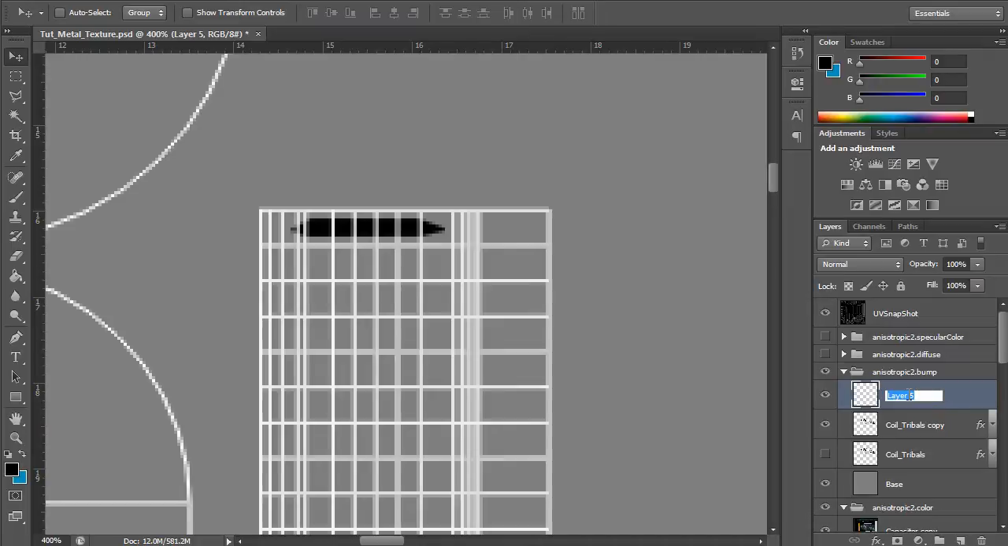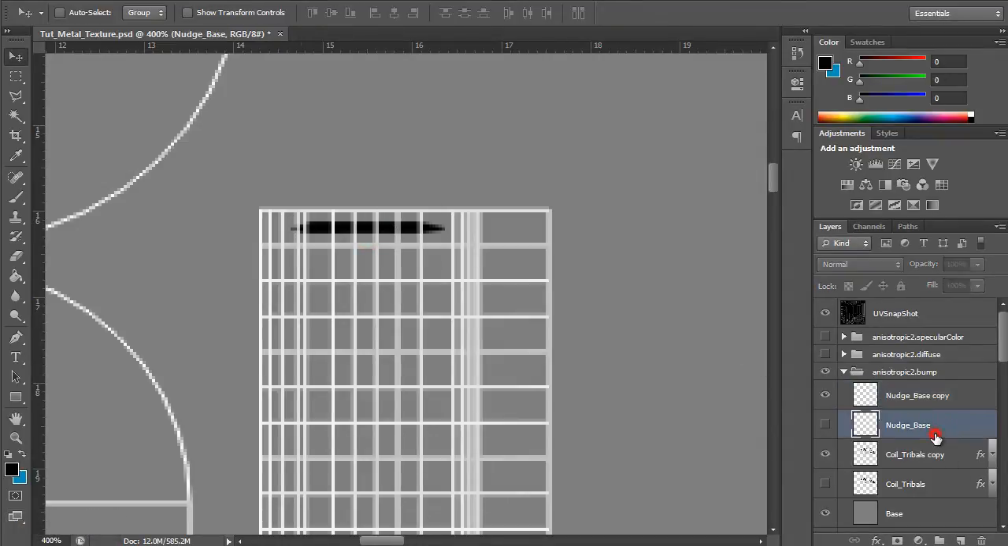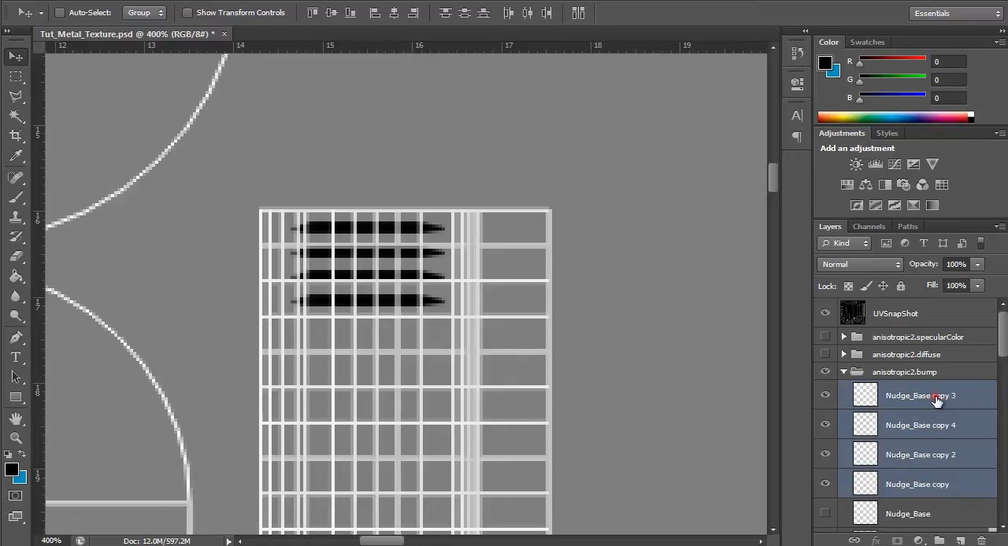Okay, rename this to nudge base, duplicate it and hide it. We can actually scale this one a bit down. You know what, this is better, so let's get rid of this one. This will be the original nudge base, and let's duplicate it and hide the original. And now let's duplicate this one over and over, and we'll mark these two, duplicate those, and repeat that process over and over until we fill the entire segment.